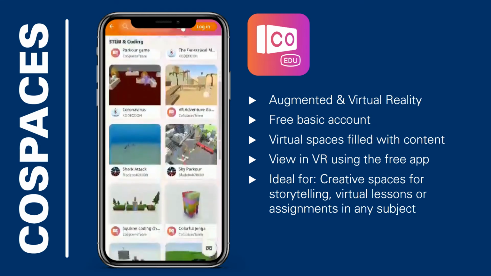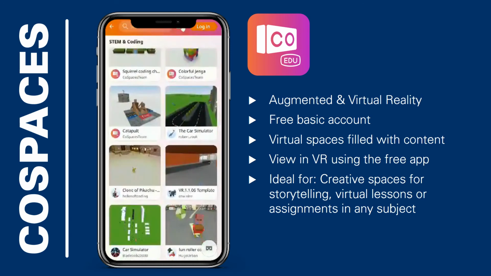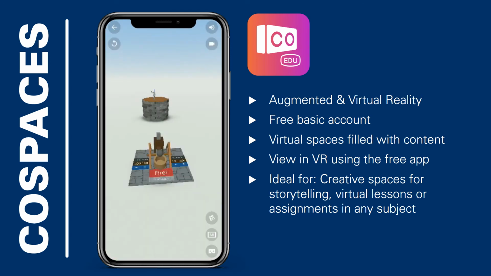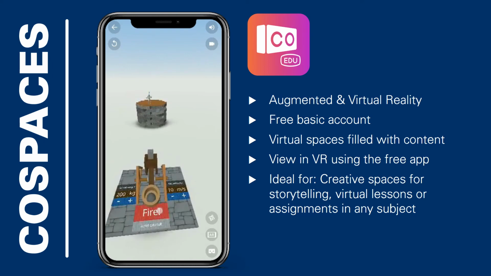CoSpaces, on the other hand, allows you to create completely virtual worlds for virtual reality games, storytelling, or classroom lessons. You can fill your space with shapes, objects, you can record voiceovers and videos, and add all sorts of other interactive content. In this example here, you can use this catapult to adjust the weight and adjust the speed to change how you would destroy something. This is both great in VR and AR.